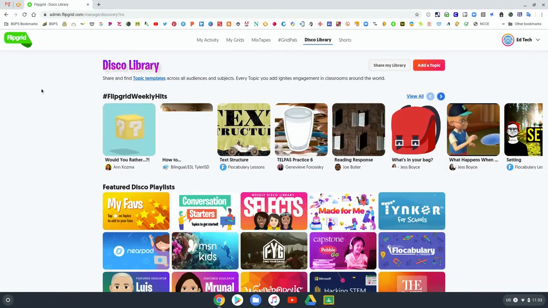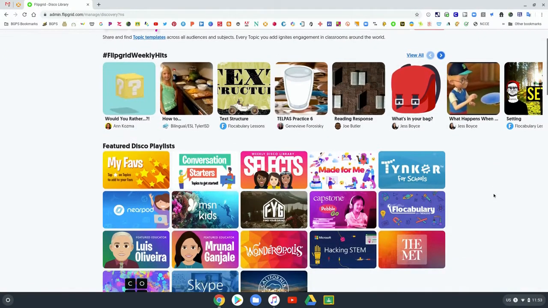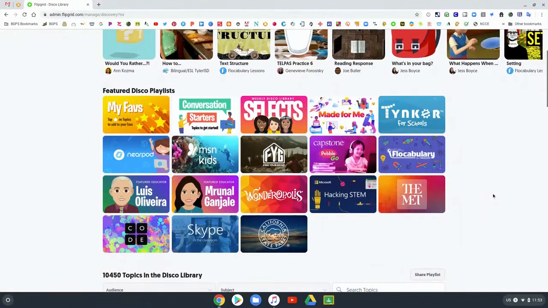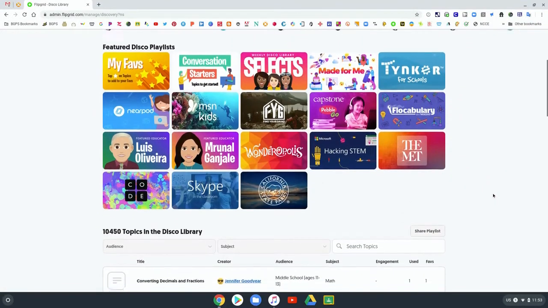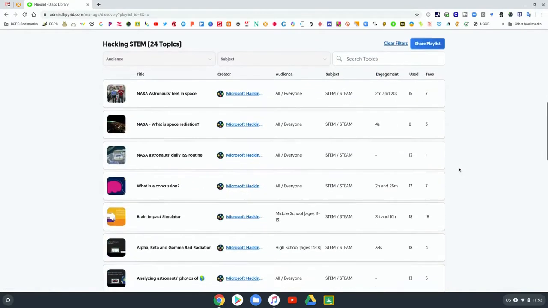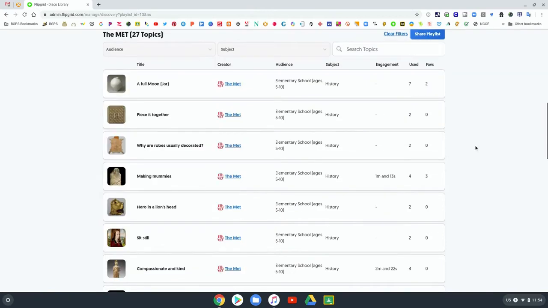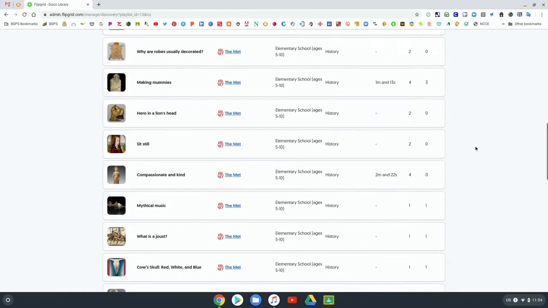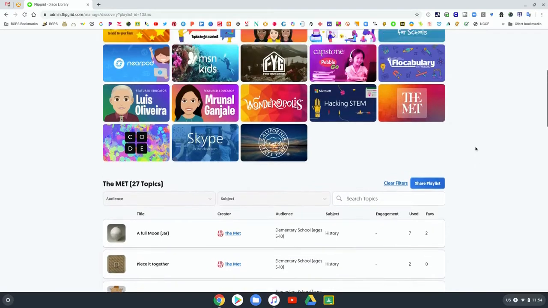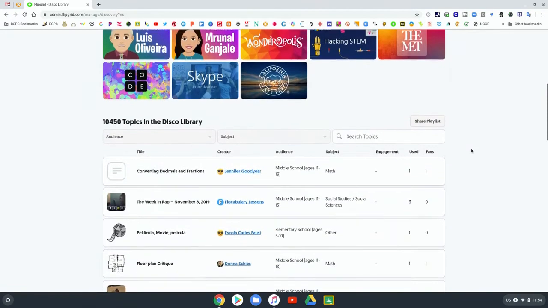Then there's the Disco Library, which is a fantastic resource for using Flipgrid and kind of getting started with pre-made lessons in Flipgrid. So there are featured playlists from different groups, like Hacking STEM through Microsoft, and these are pre-made topics that are connected to standards. Here is a playlist by the Met Museum, and so you can go through and search through some of these awesome resources and check out the topics that they have already created with built-in curriculum connections.